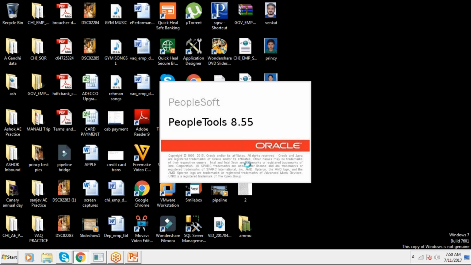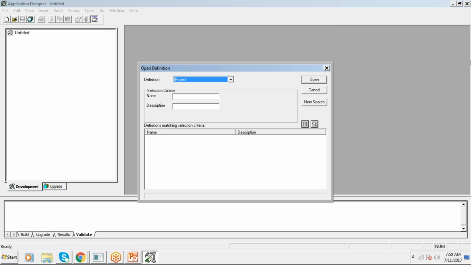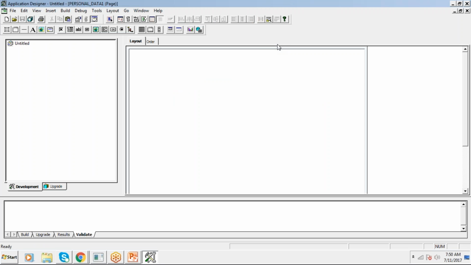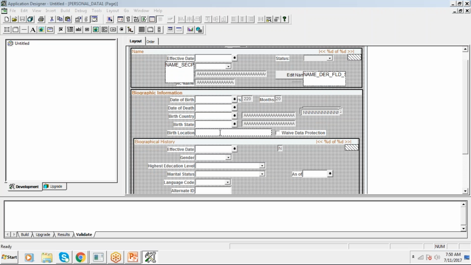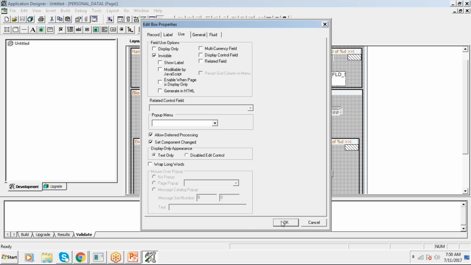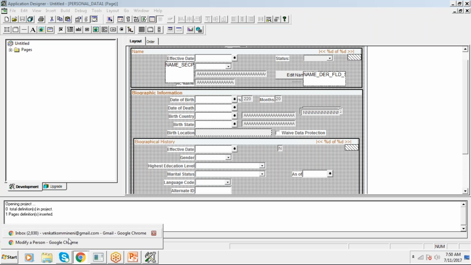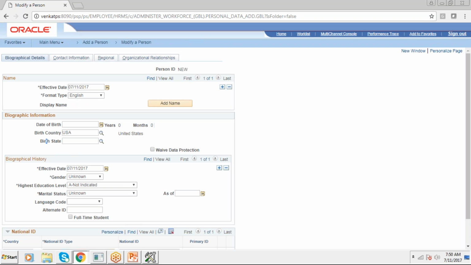This is called Application Designer. We will open the particular page. I know the page name, that's why I'm going directly. This is the page. Look carefully, birth location. Compare with the page in the front end: name, biographic location, biographic history, like that. I'm changing it here. Birth location, invisible. We just make some change here. Now there is no birth location, it's invisible.